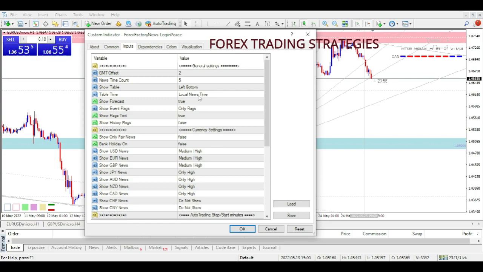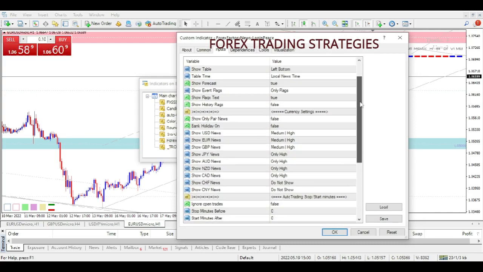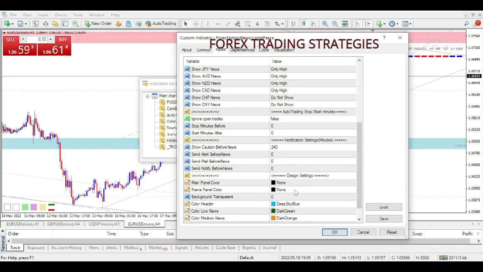Then local news time is best. So the news that's going to come is going to be based on my local time, South African time. So I'll know if NFP is going to come at this time, South African time, not UK time, not London time, or not even my broadcast time, but my local time. Then show forecast, yes. Only flags, yes. I think when we started, there were 2 small flags that were there, and history flags, false. Everything you can play with, and you can see what works for you.